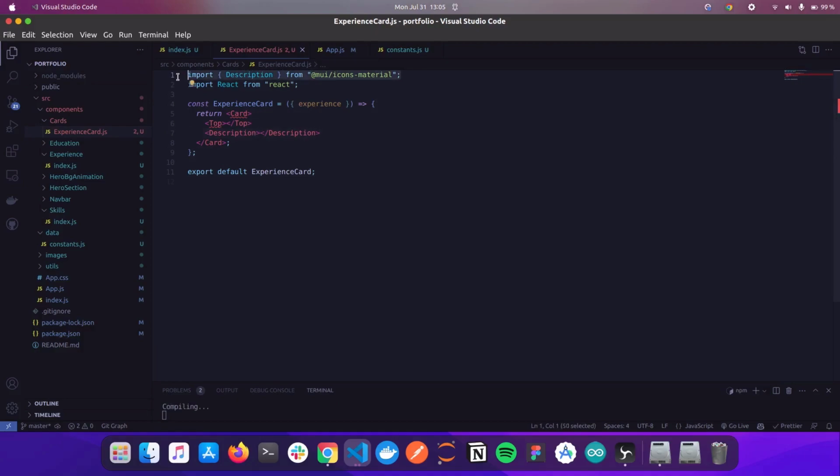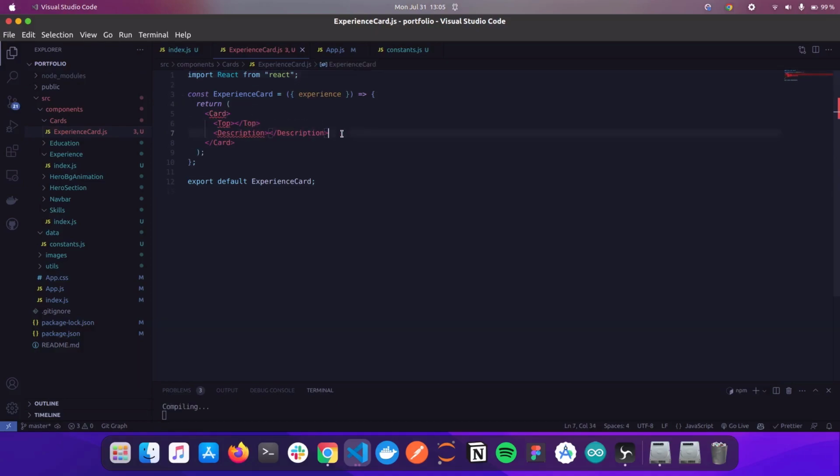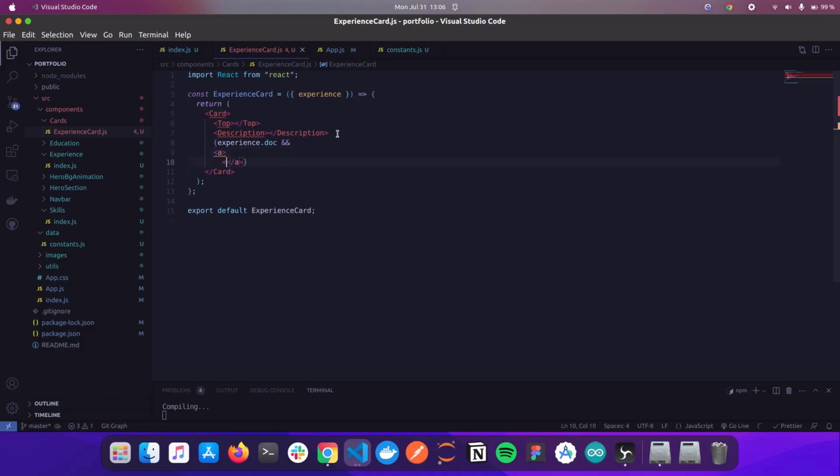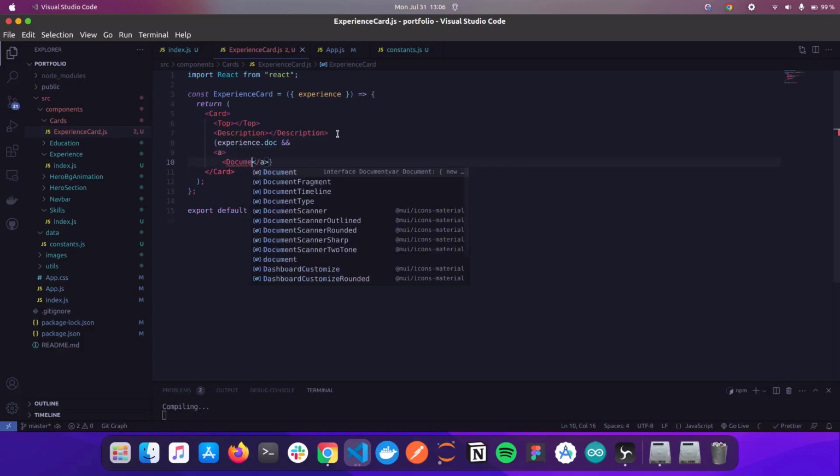Sorry, from material icon it has got imported, I don't want that. Description. After that, what we are going to have is the documentation. So the documentation will only be shown if the experience has a documentation. Like for many cases we don't have a documentation, so for that case I don't want to show this one, right? So I will make it a simple anchor tag. Okay, and inside that I will make a component document.